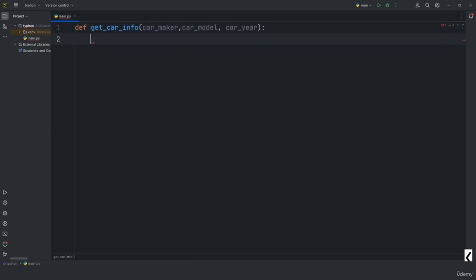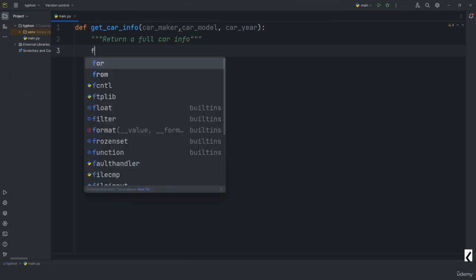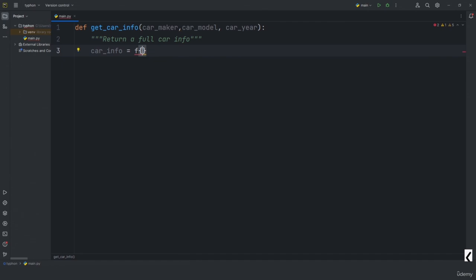Here we will add another comment to return a full car info. After that we will create car_info, and we will use format, of course, as we always do. Firstly we're going to enter the car maker, but we will write the car maker in upper case, and after that we will use the car model with title, which is okay for the car model. And now we will enter the year. I think it's going to be better if we take the car year as an integer, not a string.